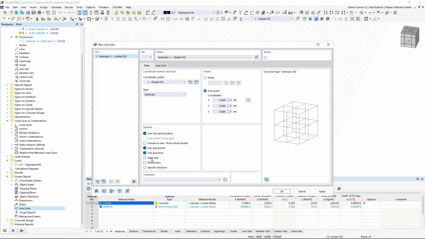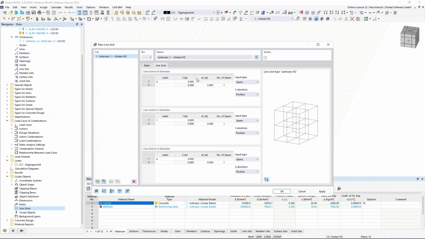And I will use or show you today also the labels here and the dimensions. Switch here over and enter the dimensions in X direction. In X direction, 5 meters and 4 spans. So it looks like this. And in Y direction, the first span with 5 meters. Then I have 2.5 meters and 2 spans. And the last one is again 5 meters. So this is my line grid, which I would like to use today.